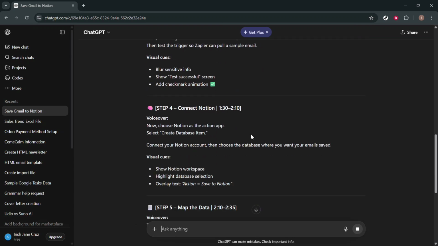Finally, adapt the script for your platform. Use longer detailed scripts for YouTube and shorter fast-paced versions for TikTok or Reels. And that is how to make video script using ChatGPT.